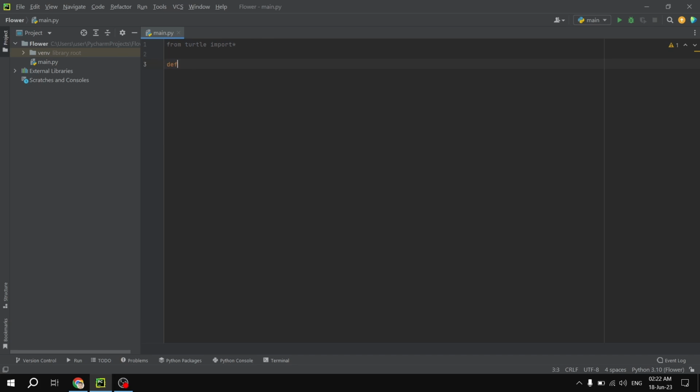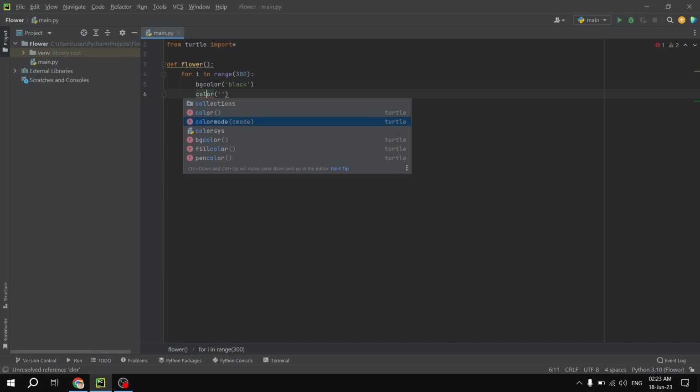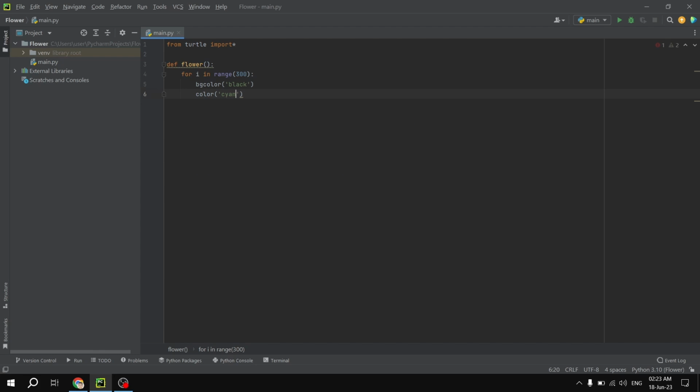We are going to define a new function with the name flower, and then we are going to say for e in range, and here we have 300. After that we are going to define the background color, which is black. Then we are going to use color cyan. Sorry for the typo. And then cyan.